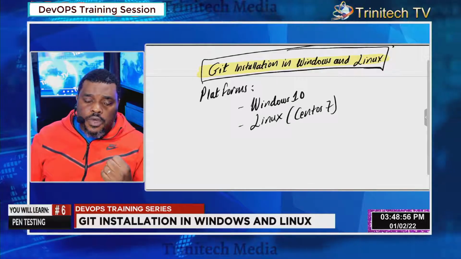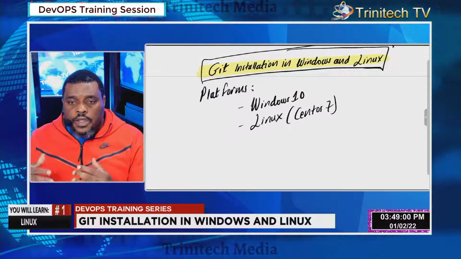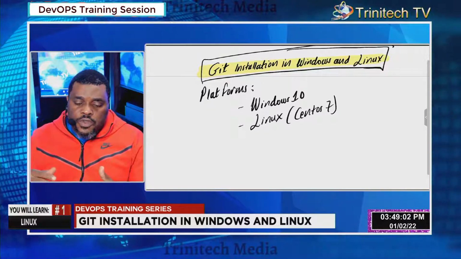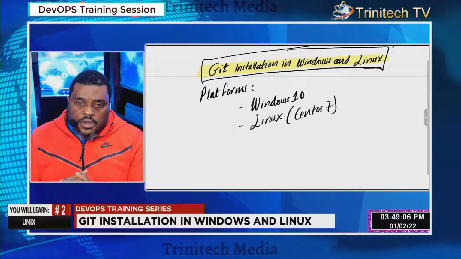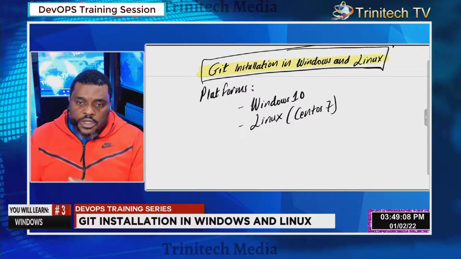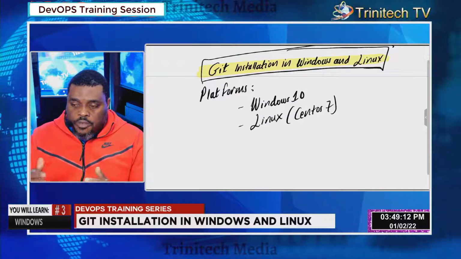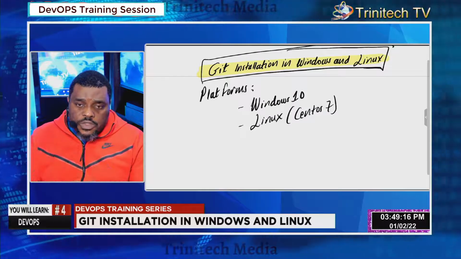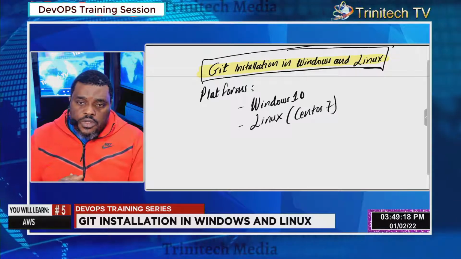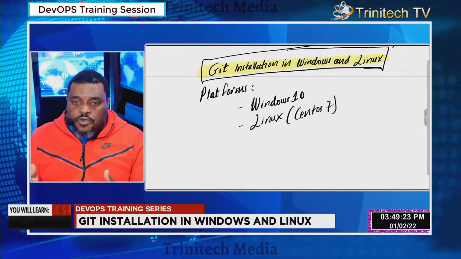Now, once you install it on Windows 10 and you gain that experience, just also know that it can be done the same on Windows 11. Right now, there's the Windows 11 operating system that just came out, which is very popular. It's very similar to Windows 10. So if you can install this on a Windows 10 operating system, you can do it on Windows 11 as well.